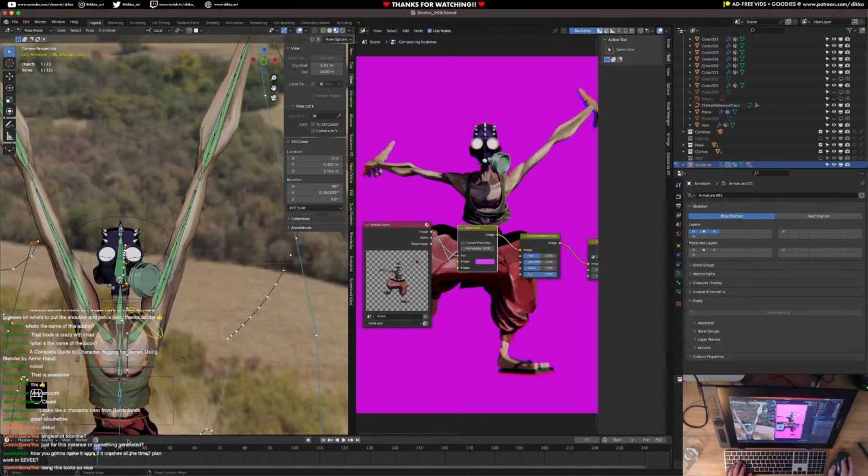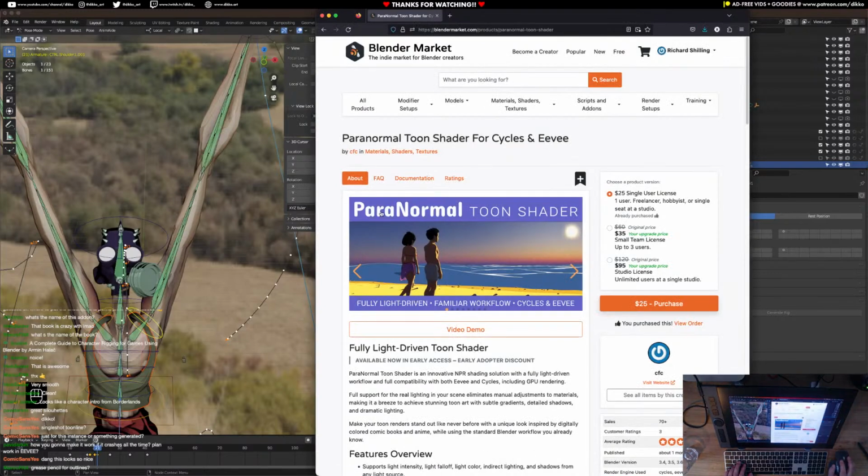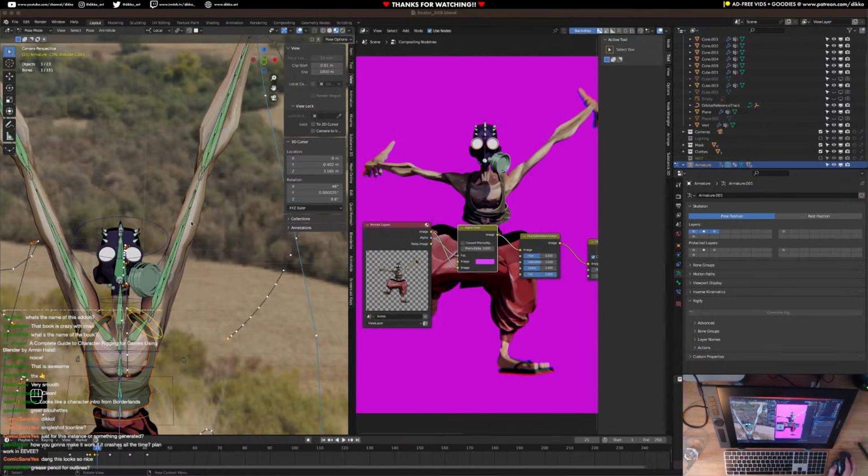Grease pencil for outlines. Yes. Thanks. Just so you know, I'm using a purchased material node tree called Paranormal Toon Shader. Fully light driven, familiar workflow, Cycles and Eevee. So good. I paid 25 bucks. I think 25 bucks. This is worth it. For sure. This is very much worth it.